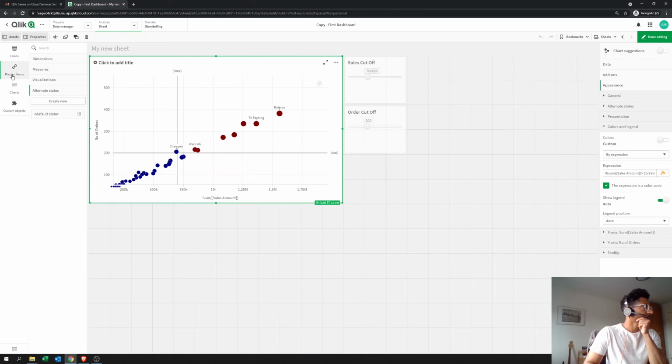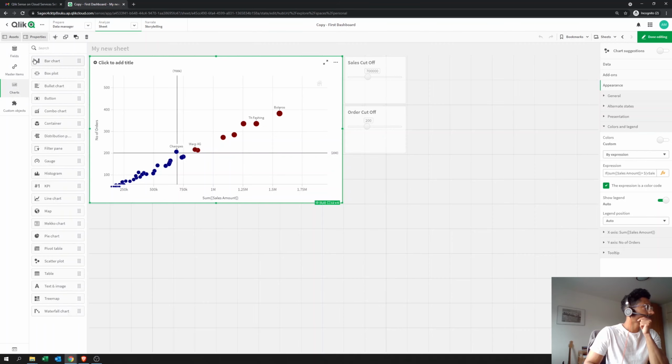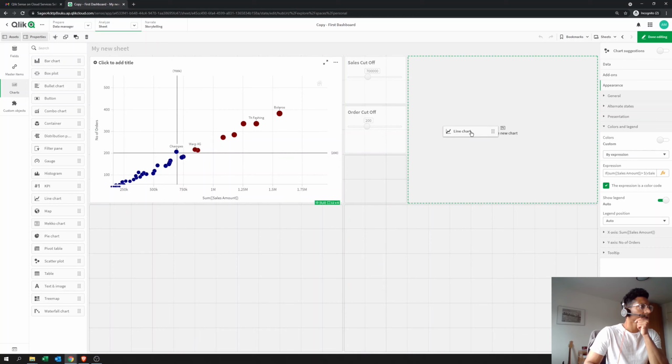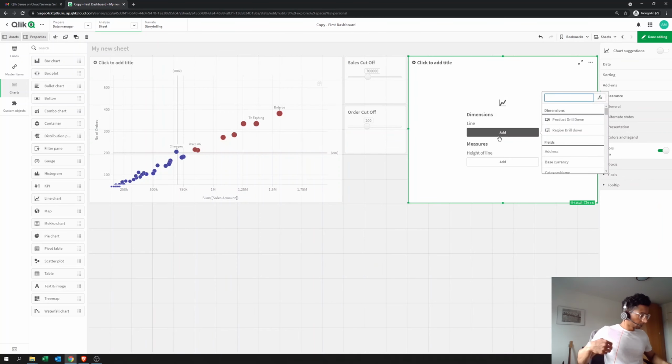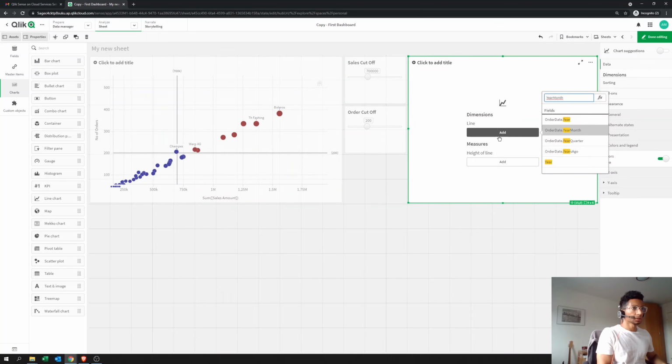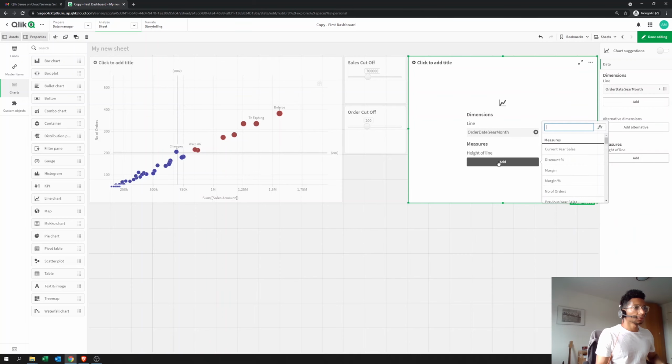First, let's create a bar graph, or I think a line chart is better. So let's create a line chart here, and let's put in year month as our input, as well as sales.